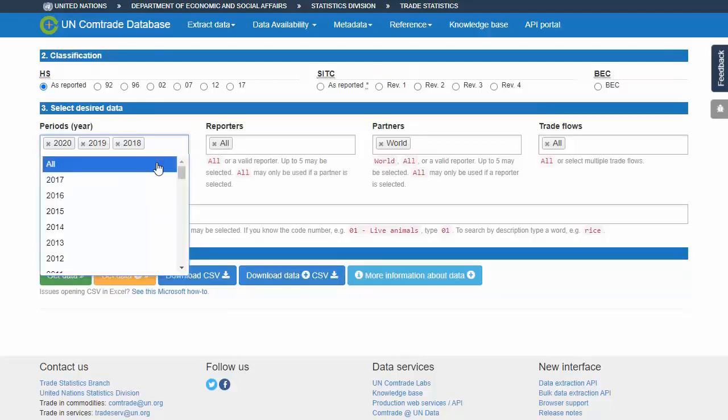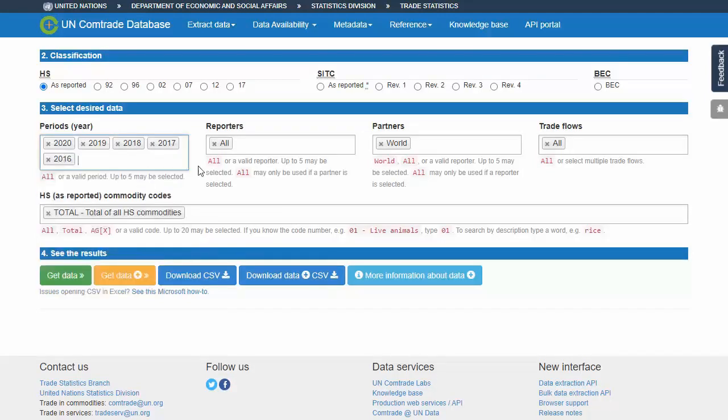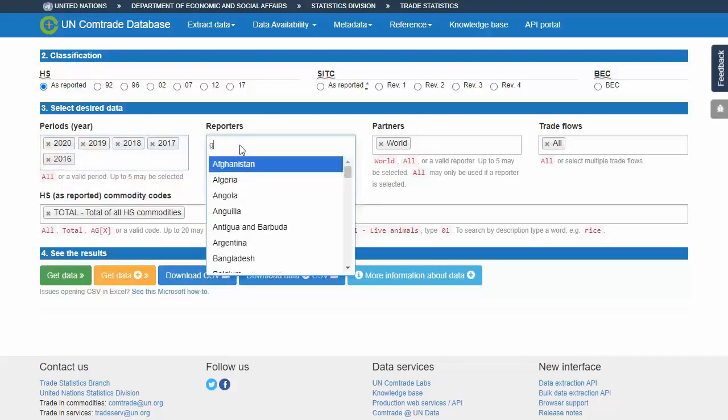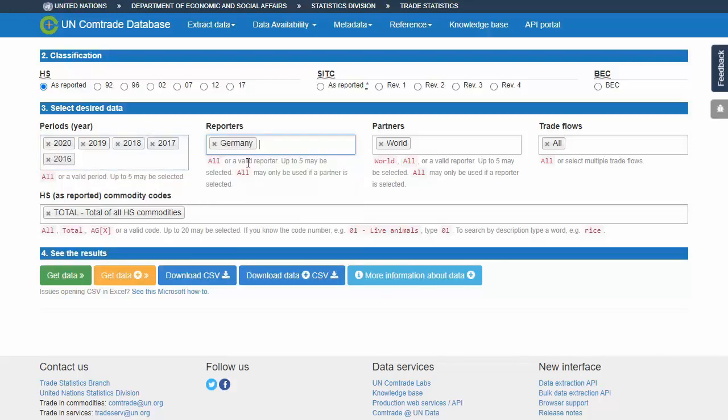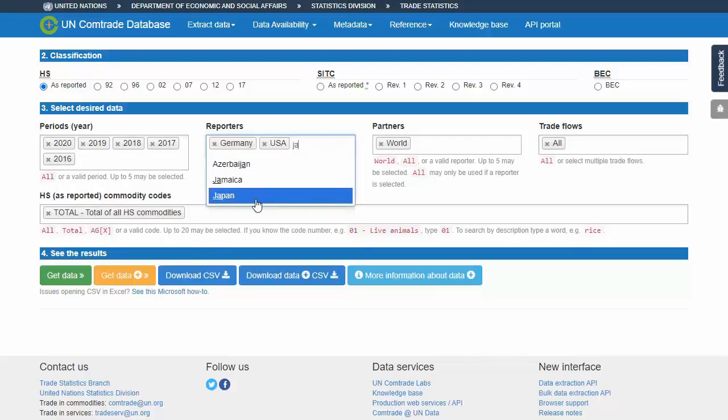Reporters means the country that is reporting the trade data. I don't want all countries, I just want to know about the top few exporters, which I remember from the visualization that it seemed to be Germany, US, and Japan. Type those in and select the countries from the pop-up boxes.